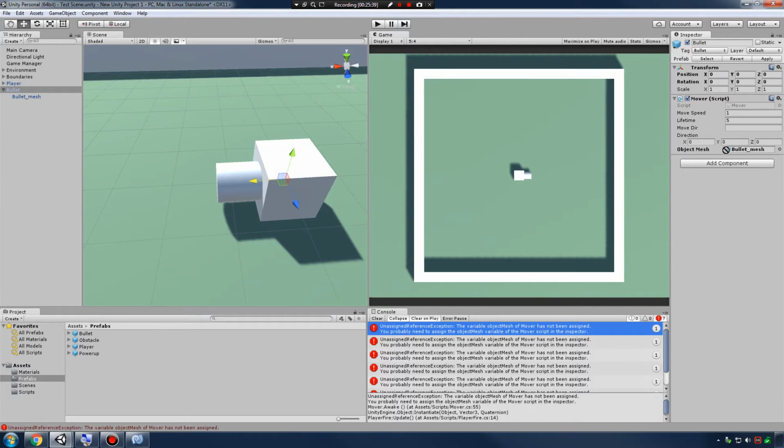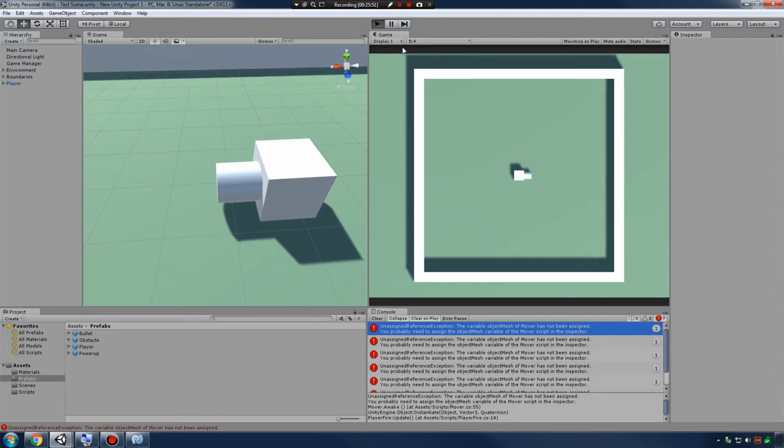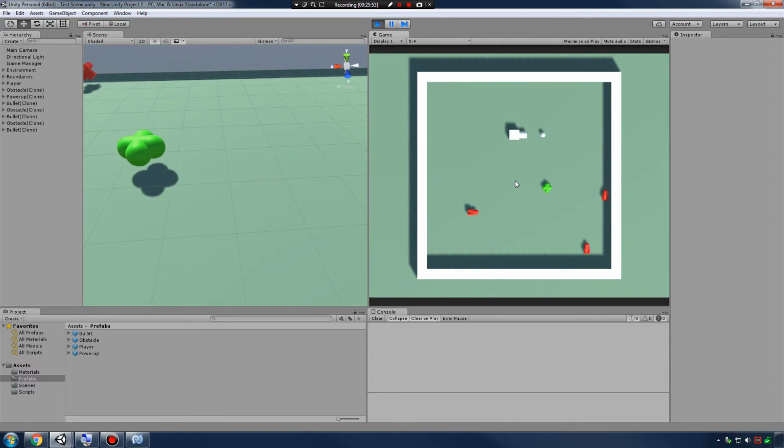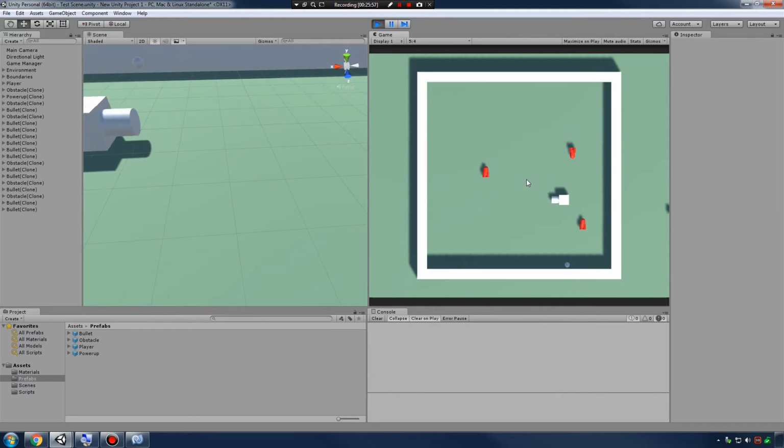So I just went ahead and assigned my bullet mesh there and hit apply. So now my bullet prefab in my assets folder is called bullet mesh. So when it's instantiated, we won't get that error message anymore. And there we go. Our player fire is working really nicely.